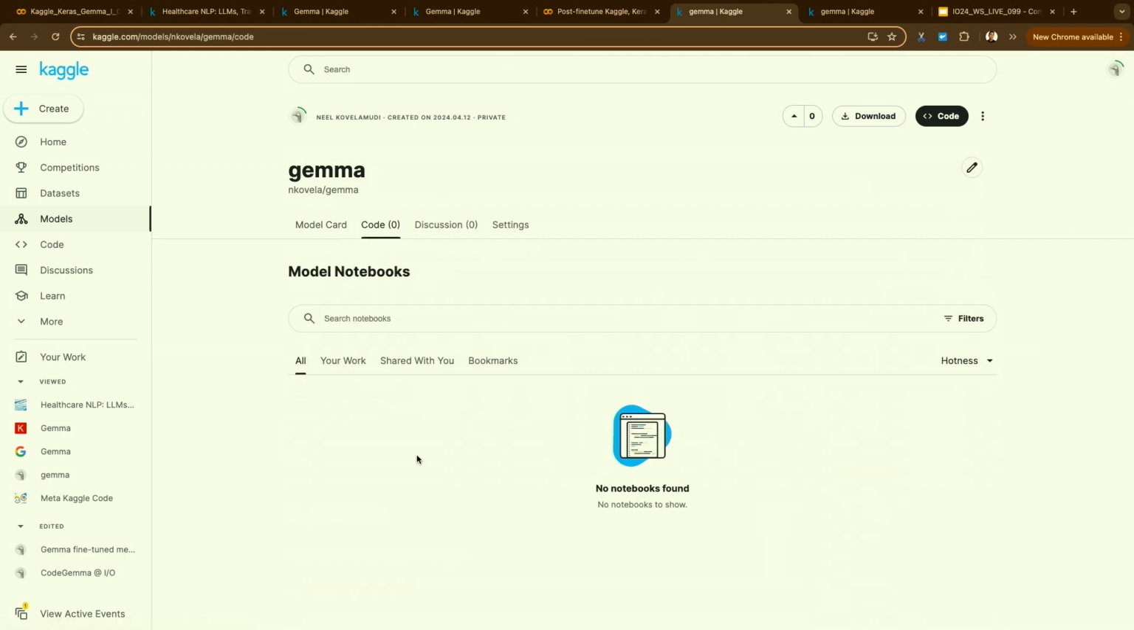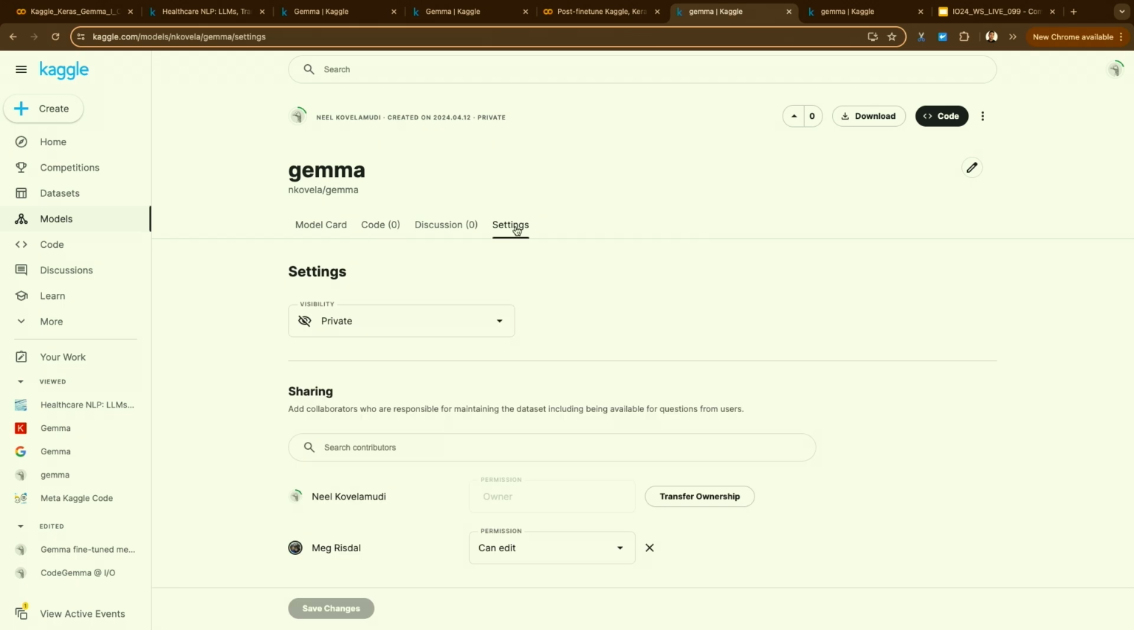Once either you or other people look at your code and start creating notebooks out of it, all of the model notebooks will show up here, including your work and ones that are shared with you. Most importantly, of course, you're going to want to change the visibility to public. This is going to enable all members of the Kaggle community to come in and use your model. As you can see here, I've even added a contributor, Meg, my co-speaker.